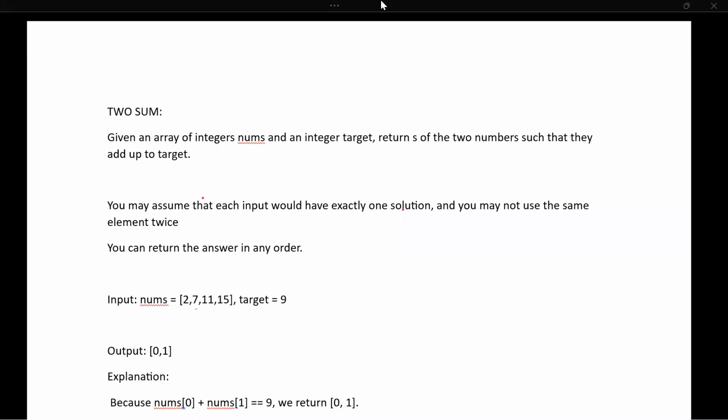Hi, now we are going to solve a LeetCode problem. It's the Two Sum LeetCode problem, and it's the first problem as well. So let's see this. Take for example, we have an array of integers here: 2, 7, 11, 15.